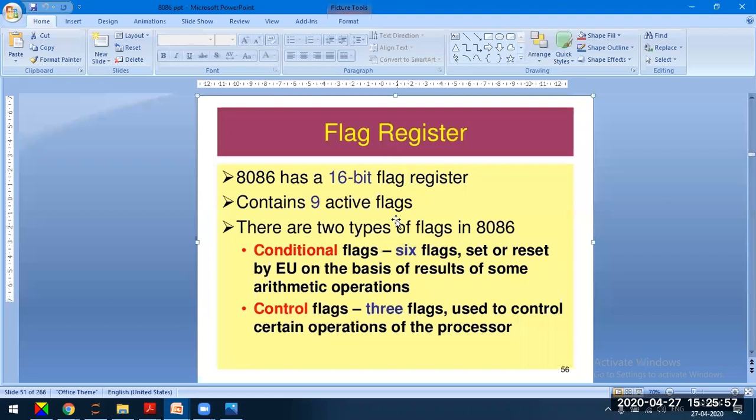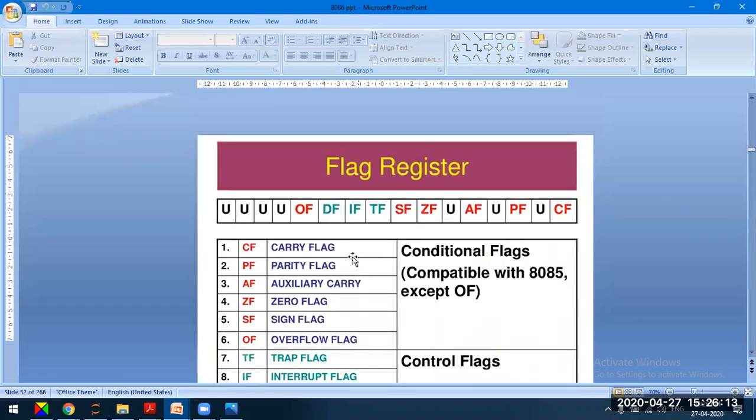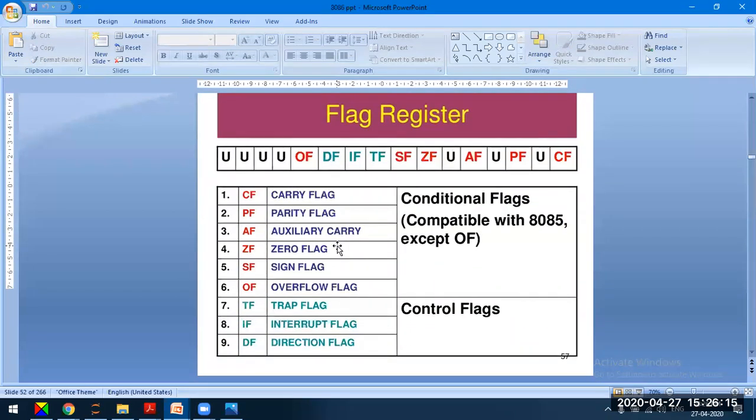Out of nine flags, six are conditional flags and three are control flags. They are used to control certain operations of the processor. So to control some operations, these three flags are used. What are they? We'll discuss in detail now. So these are the flag registers. Let's quickly go through this.